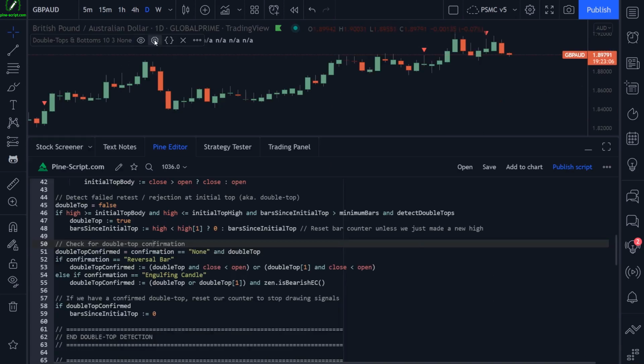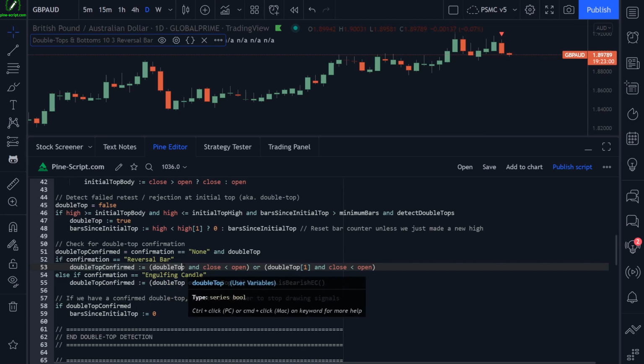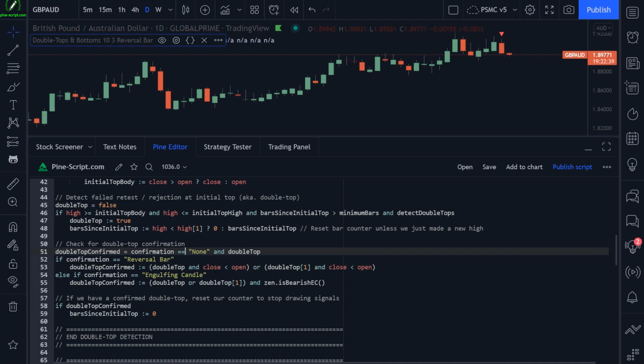If we set it to reversal bar, now we only set double top confirmed to true if we have a double top and the current bar closed bearish, so it closed lower than it opened. Or we had a double top on the previous bar and this bar closed bearish. If either of these conditions are met, then we have a double top confirmed, and then we do the same thing with our engulfing candle.